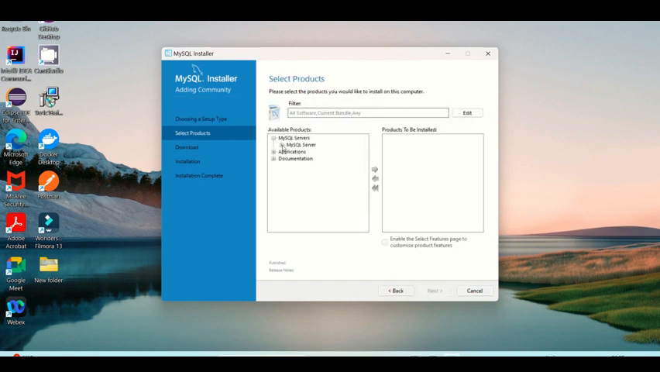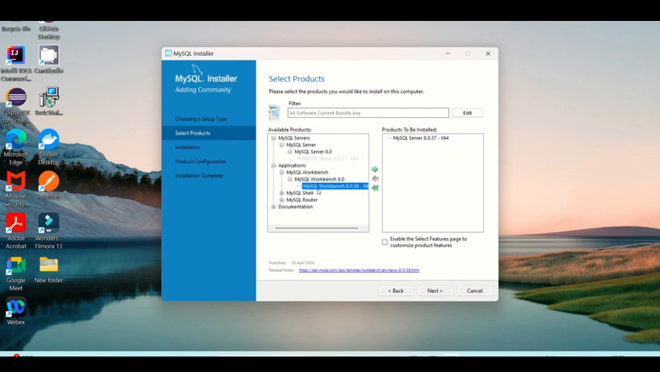Then we will select the products that we want to install. We will go to MySQL Server and select the version 8.0.37. Apart from that, we need to install MySQL Workbench so that we can run queries on the database and check the output. Then we can select Shell also. We have selected all the products that we want to install. We will click on next.